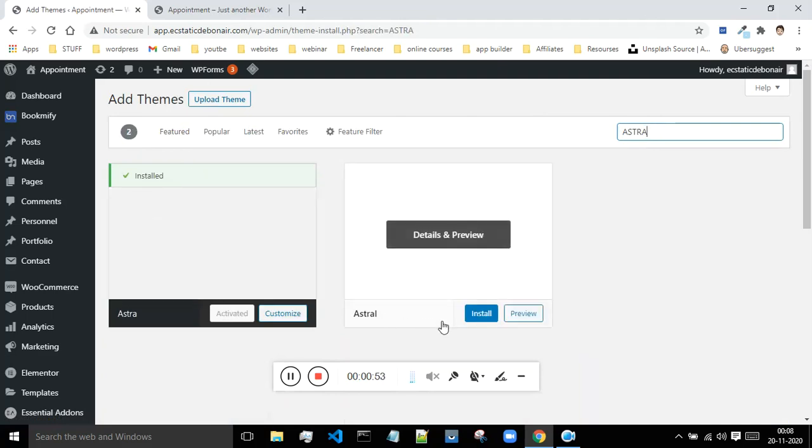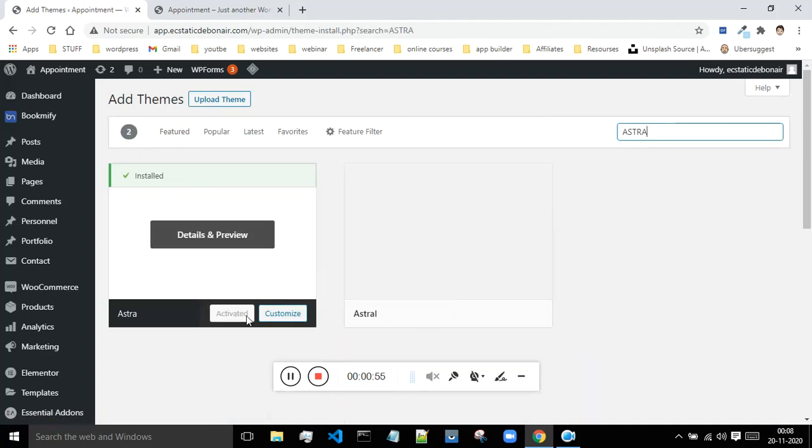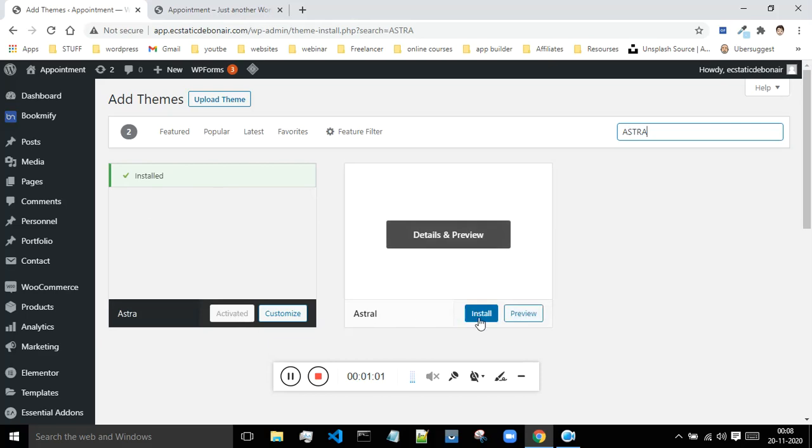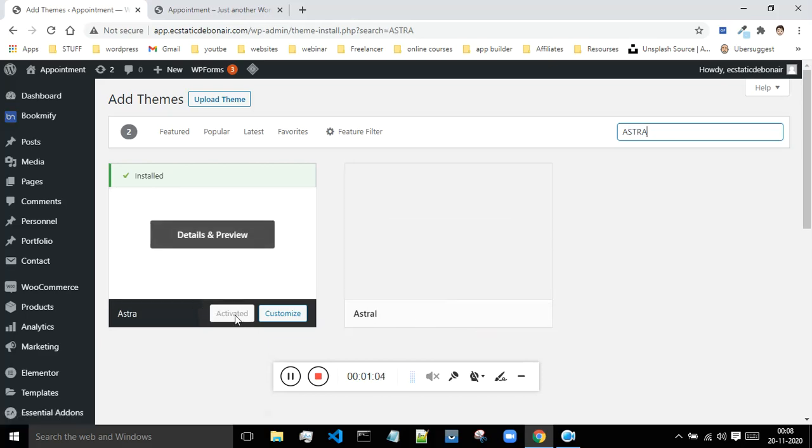Currently I've installed this, so because of which I'm getting this activated option. But as a beginner you will see an option something like this, install over here. You just have to click on that install, and then you have to click on activate, and once you click on activate it will get activated.